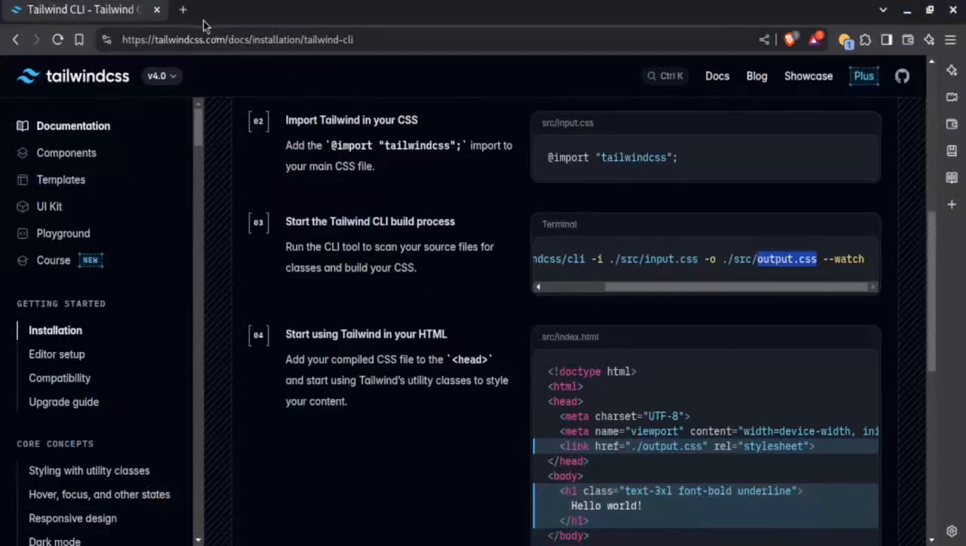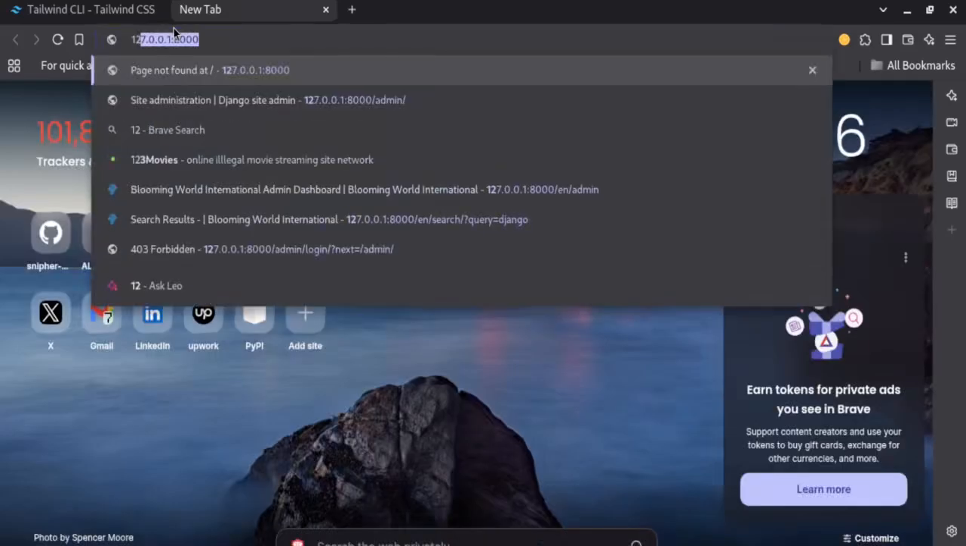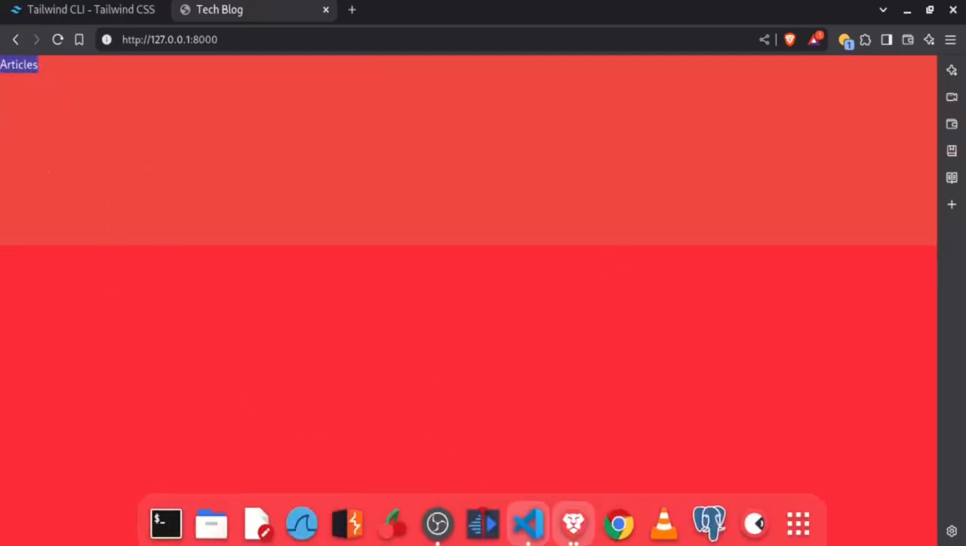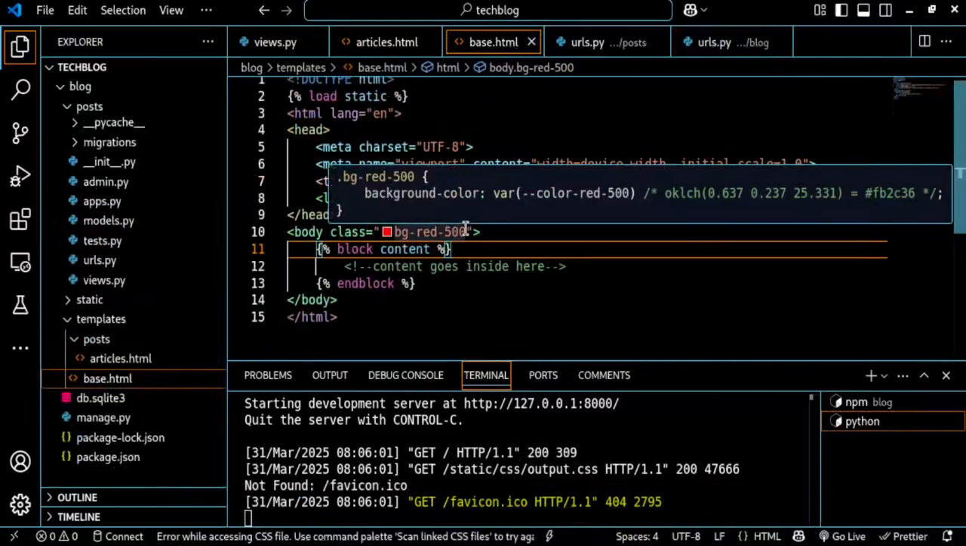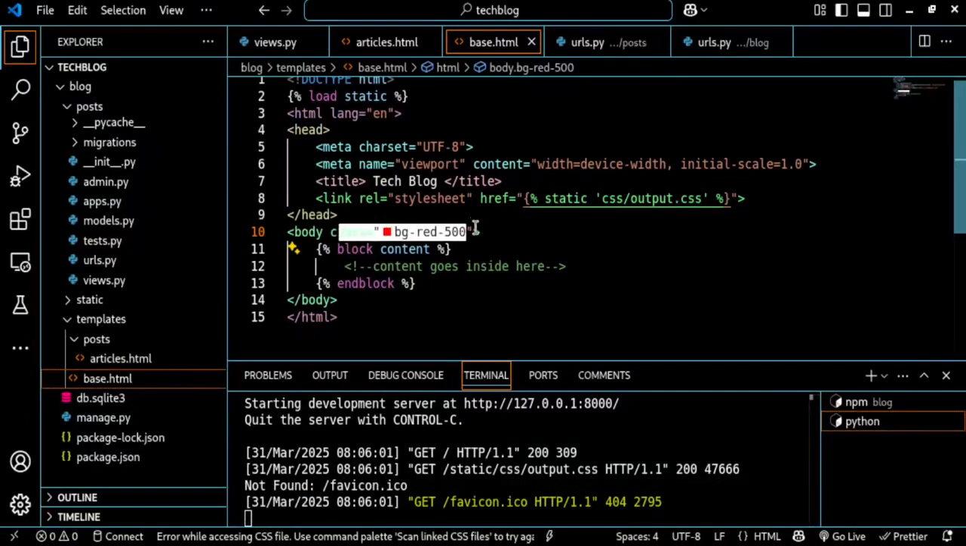So we need to visit our browser. Let's go to 127.0.0.1. So you can see we have these articles, and you can see the background is red. So let's go back to the base, and then we can remove these. Let's remove this background. If we remove the background and refresh, you can see everything changes. So in this, we have configured everything.